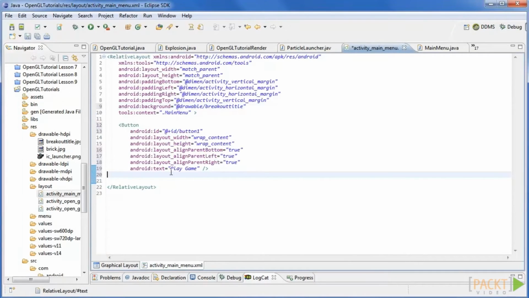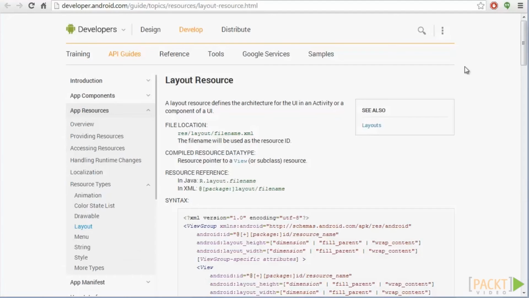Go back to the XML file and add this code that will add a button that stretches across the screen. This code creates a new button, sets the size, and creates a new function that can be referenced in the code. For more information about XML files and what we can change, visit the Android developer website located here.